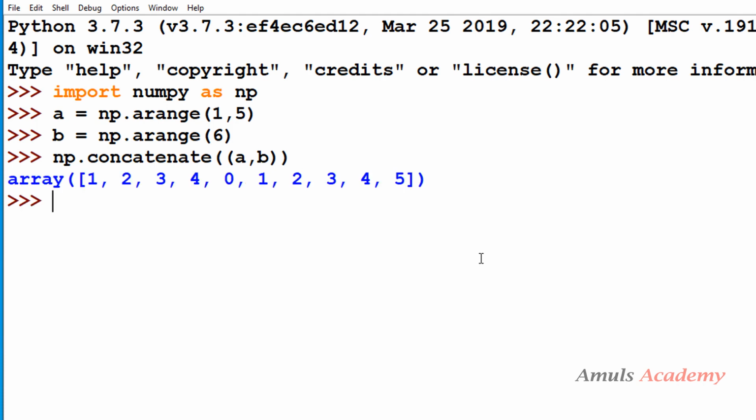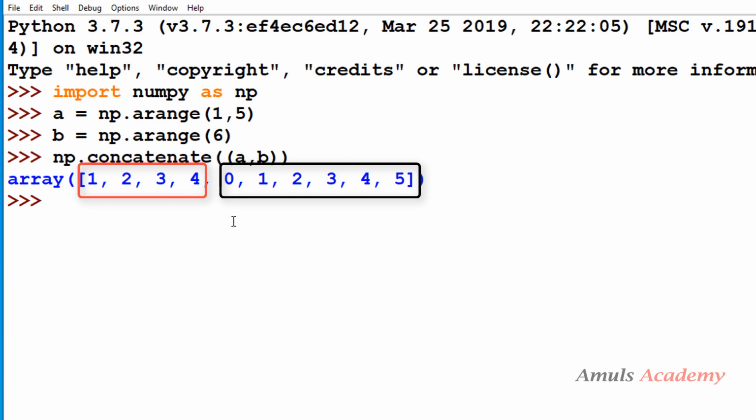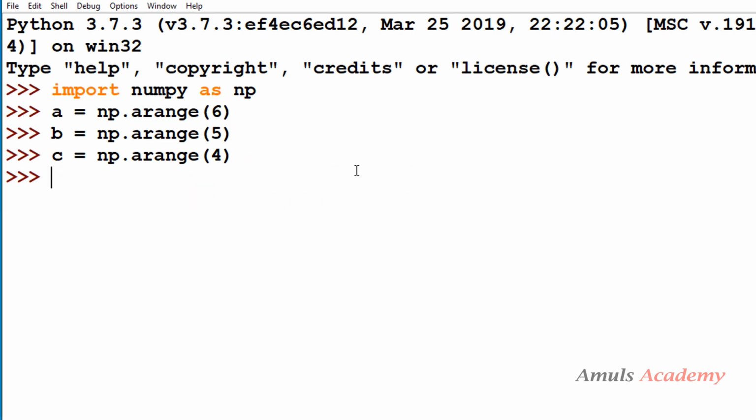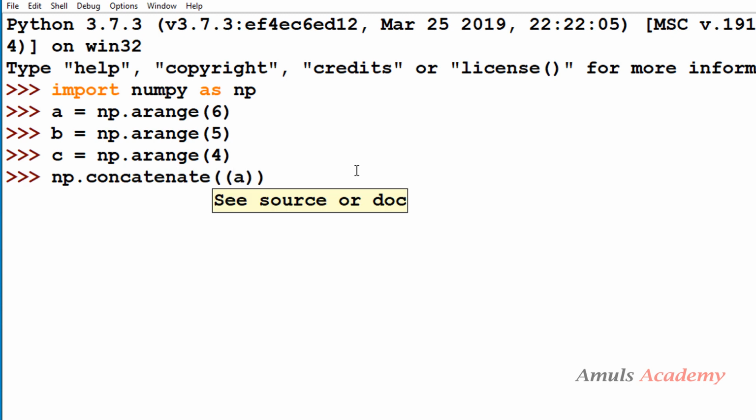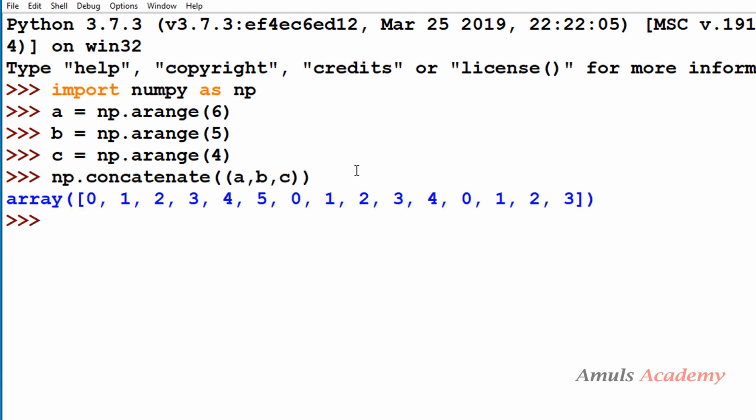If I enter this, we can see the joined array 1 2 3 4 0 1 2 3 4 5. The A value is 1 2 3 4 and the array B value is 0 1 2 3 4 5. So we can see the joined array here. Next we can join two or more NumPy arrays using this function. Here I'll mention concatenate A, B, C and enter. Here we can see the joined arrays. Okay, so this is about how we can join 1D arrays.